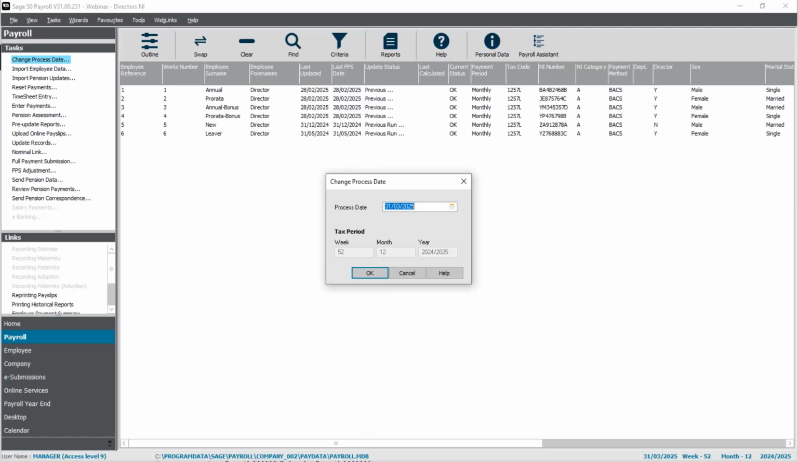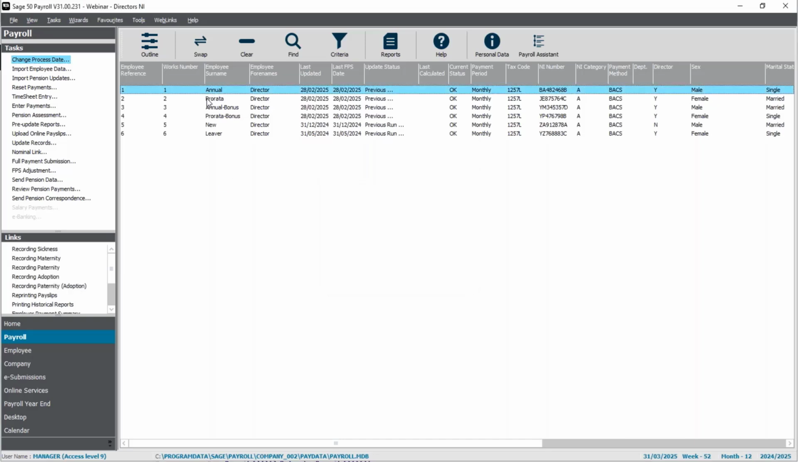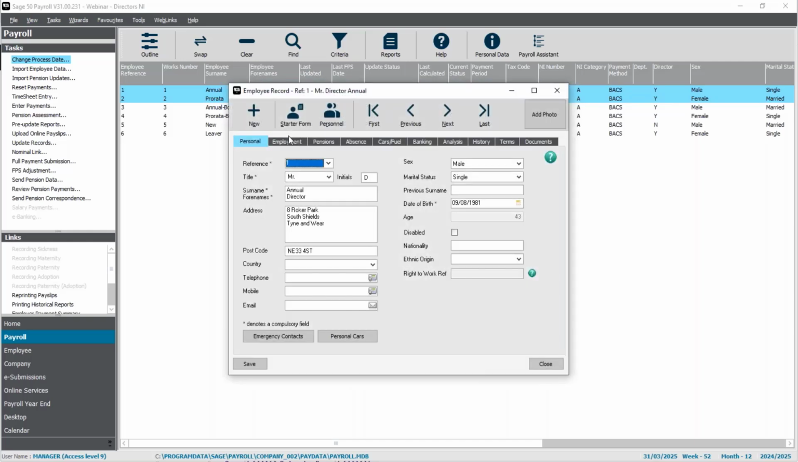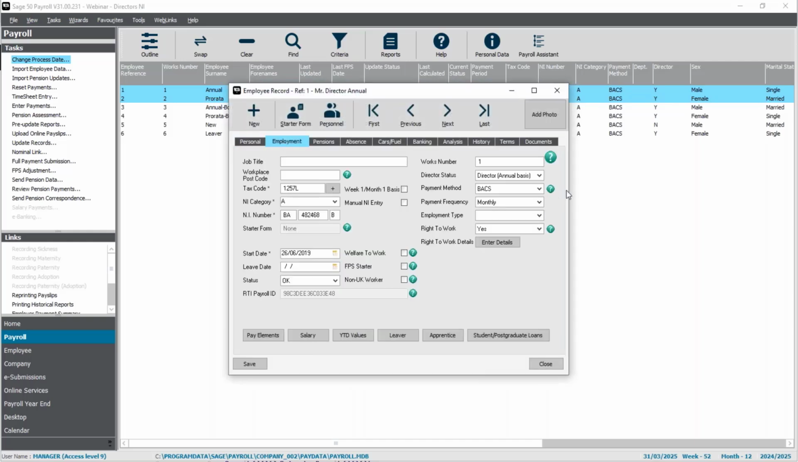For this demo, I'm processing month 12, so it's the final period of the year for me. And this is when any pro rata directors will have their national insurance recalculated. So I'm going to start by selecting the first 2 employees in my list, both directors. They've both been paid exactly the same amount each period in terms of their gross pay. But the thing that differs here is their director status. So if I take a look in the employee record, you can see the first one is annual basis, and the second one here is set up as pro rata basis.